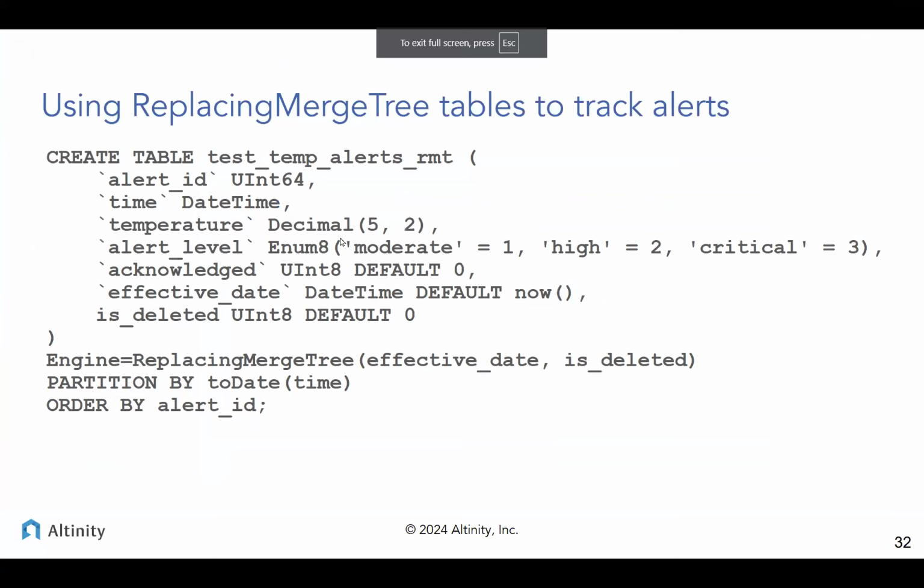So I'll show you how replacing merge tree works, but basically it's a table type that allows you to change the data by doing inserts. And that's always a good thing when you have very large data sets, because actually updating rows, as you may know from using things like alter table update or alter table delete or using so-called lightweight deletes, can actually be very expensive in large tables, particularly for observability data sets like this.